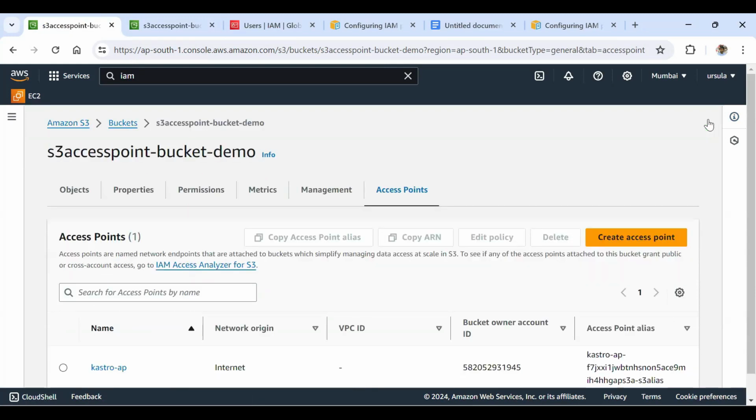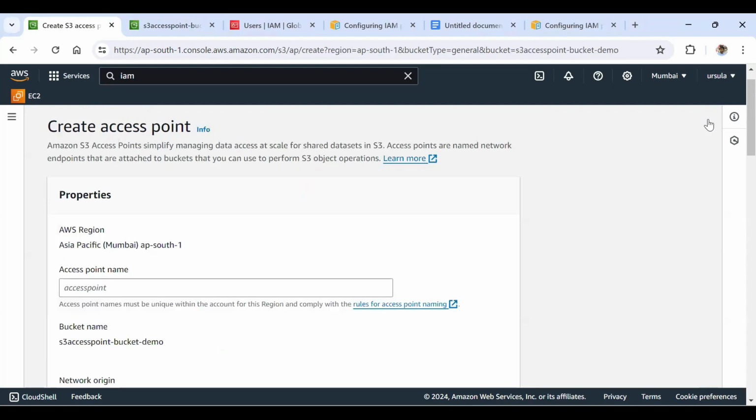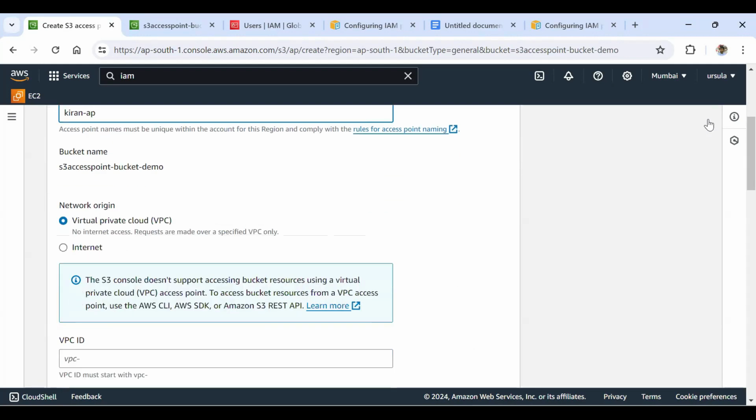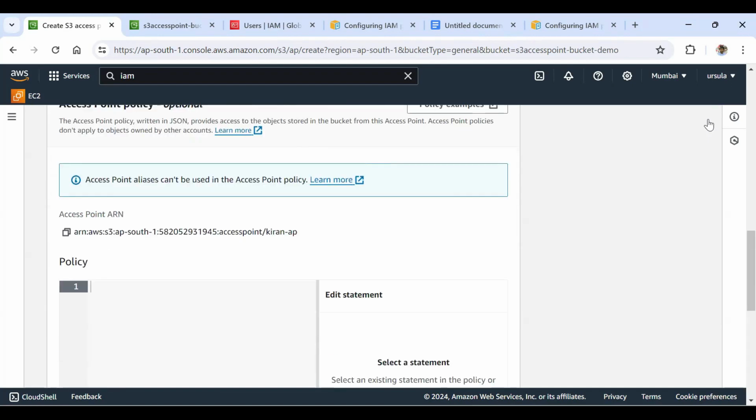Now, similarly, we are going to create one more access point for the second user. So now we have created the access point. Let's verify. If you want, you can create one more access point for the second user. How will you create it? Again, go to access points, and click on create access point. Here, let's say I'll give the access point name as Kiran hyphen access point. And for the network origin, I'm giving block all public access, everything the same.